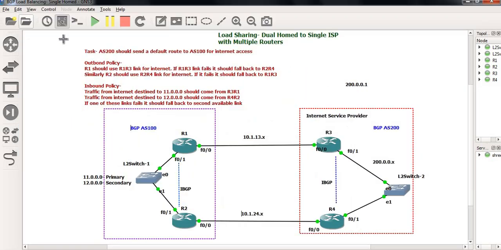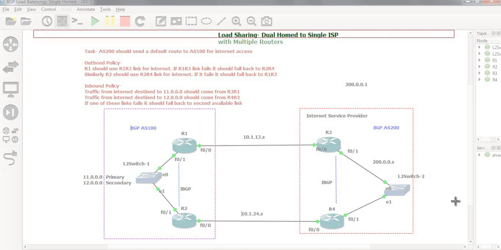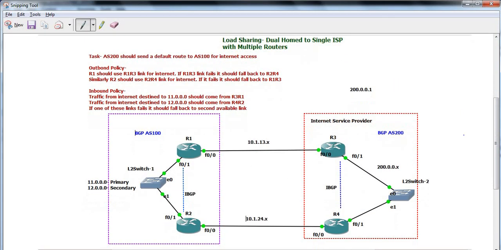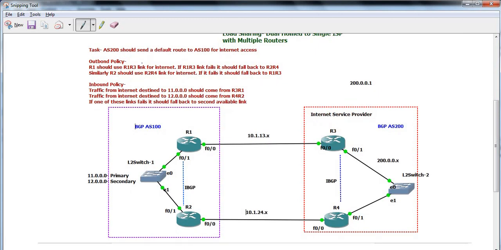Let me quickly take a screenshot of this so I can explain it in more detail. Okay, so we have got this topology. So what we are going to achieve here is, you would have seen that all the internet service providers usually advertise a default route to your local network. So we are going to do the same thing. The first task we see here is that Autonomous System 200 is going to advertise a default route to router 1 and to router 2.